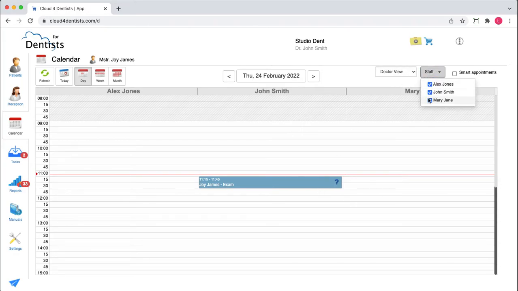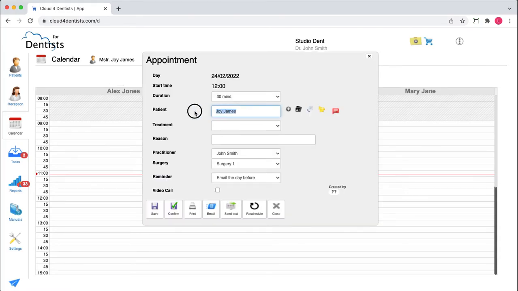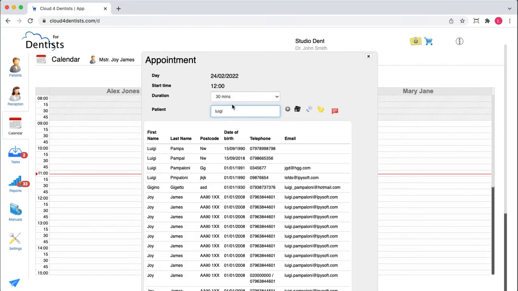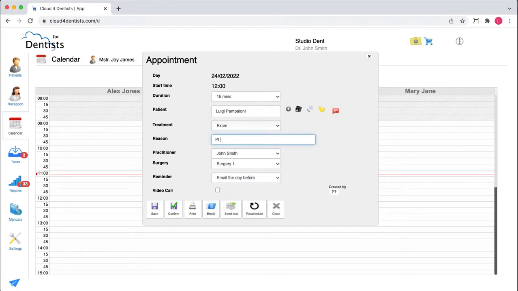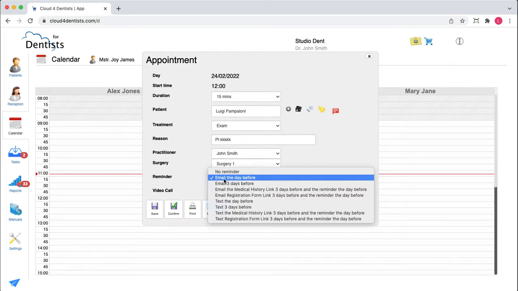You can reduce the number of doctors by selecting this list. So Dr. John Smith has an appointment now, 11:15. If you want to book another appointment at 12, you click 12, and then you can select the patient. You can say he's coming for an exam, for instance. You can put notes here, patient notes, anything here, and you can send automatically a reminder to the patient.